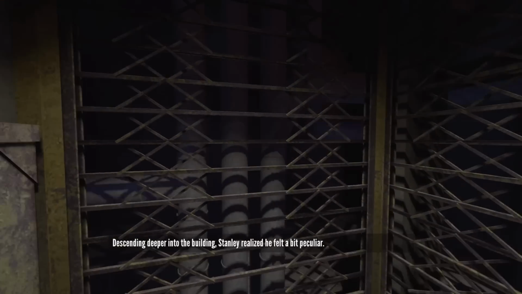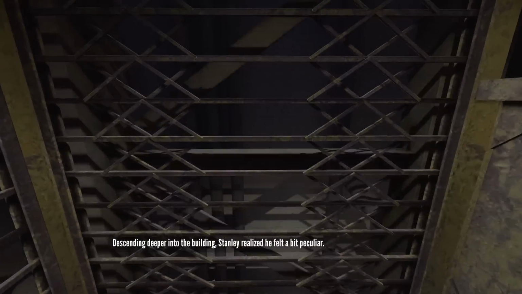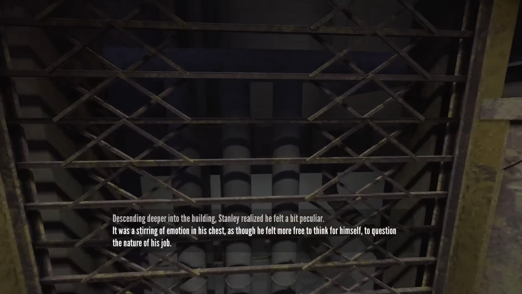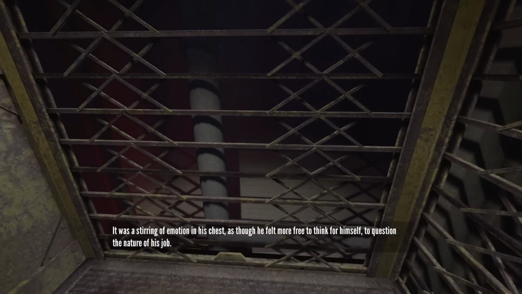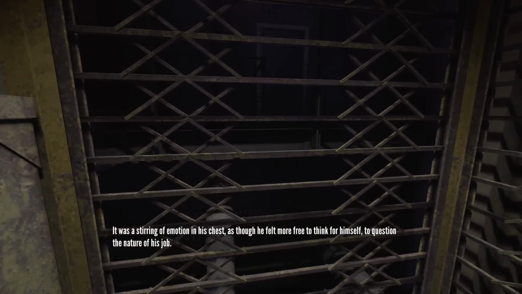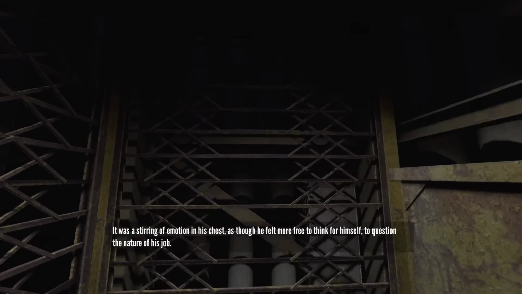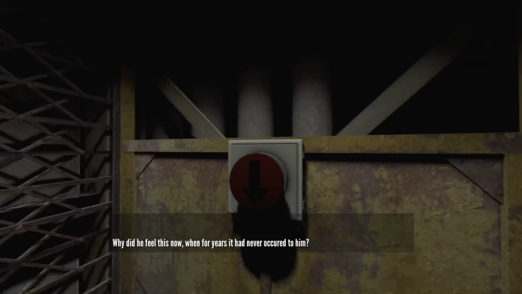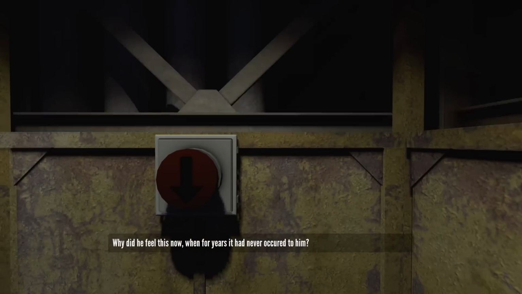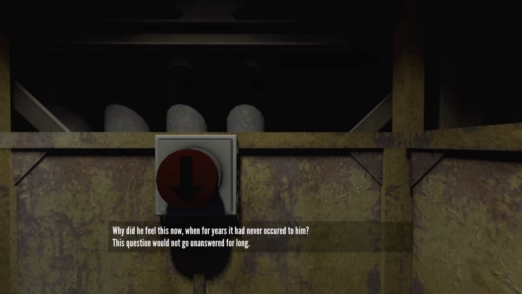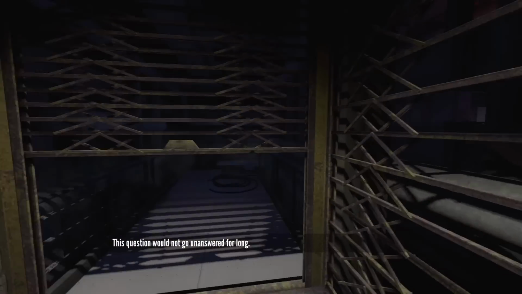Descending deeper into the building, Stanley realized he felt a bit peculiar. It was a stirring of emotion in his chest, as though he felt more free to think for himself, to question the nature of his job. Why did he feel this now, when for years it had never occurred to him? This question would not go unanswered for long.